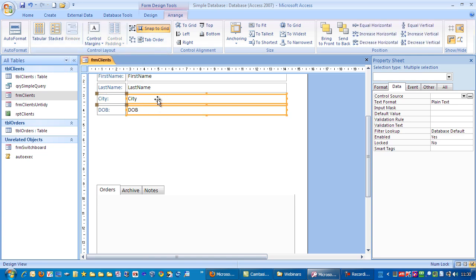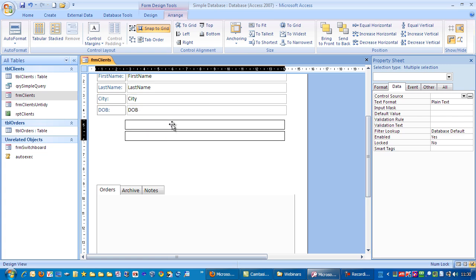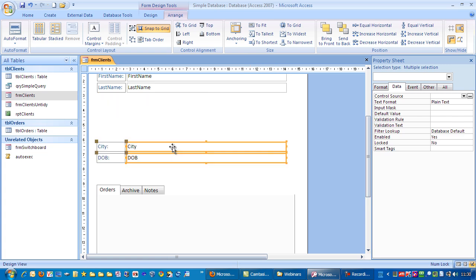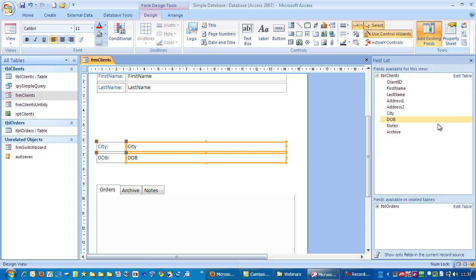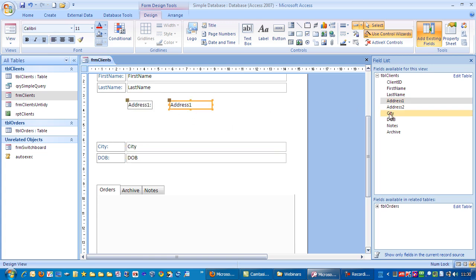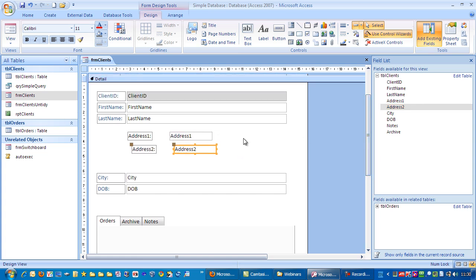Sometimes you'll find if you've used a wizard it will apply some layout formatting to them. So let's drag those down. Let's go back to design, add existing fields. So I click on there, we've got two fields here. So I'm just going to drag one across and drag the other one. Next thing we need to do is align all these up. So I'm just going to put them roughly in place, like so.